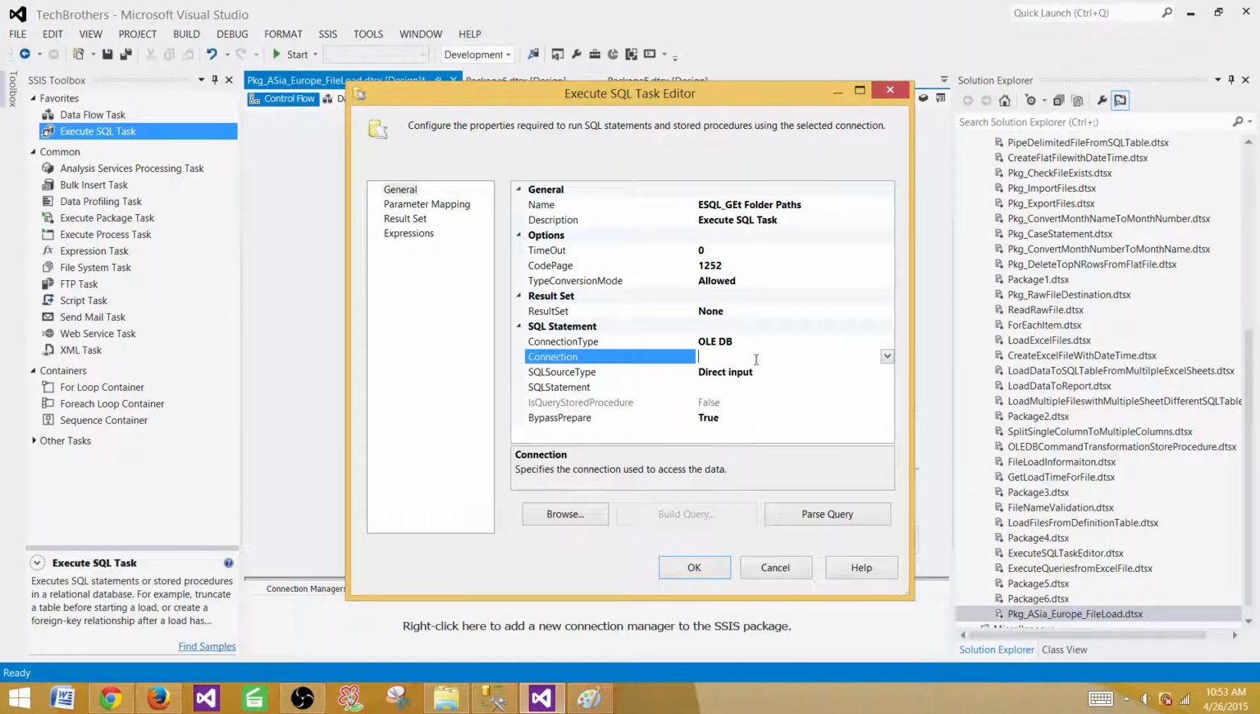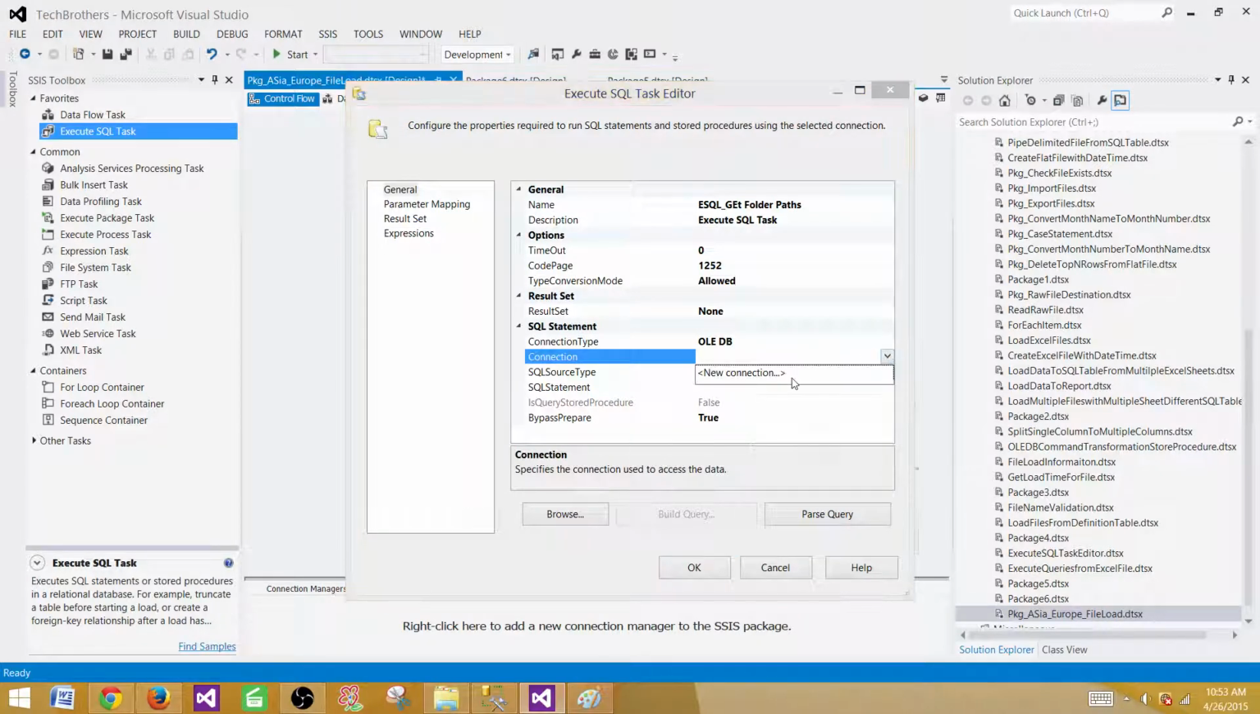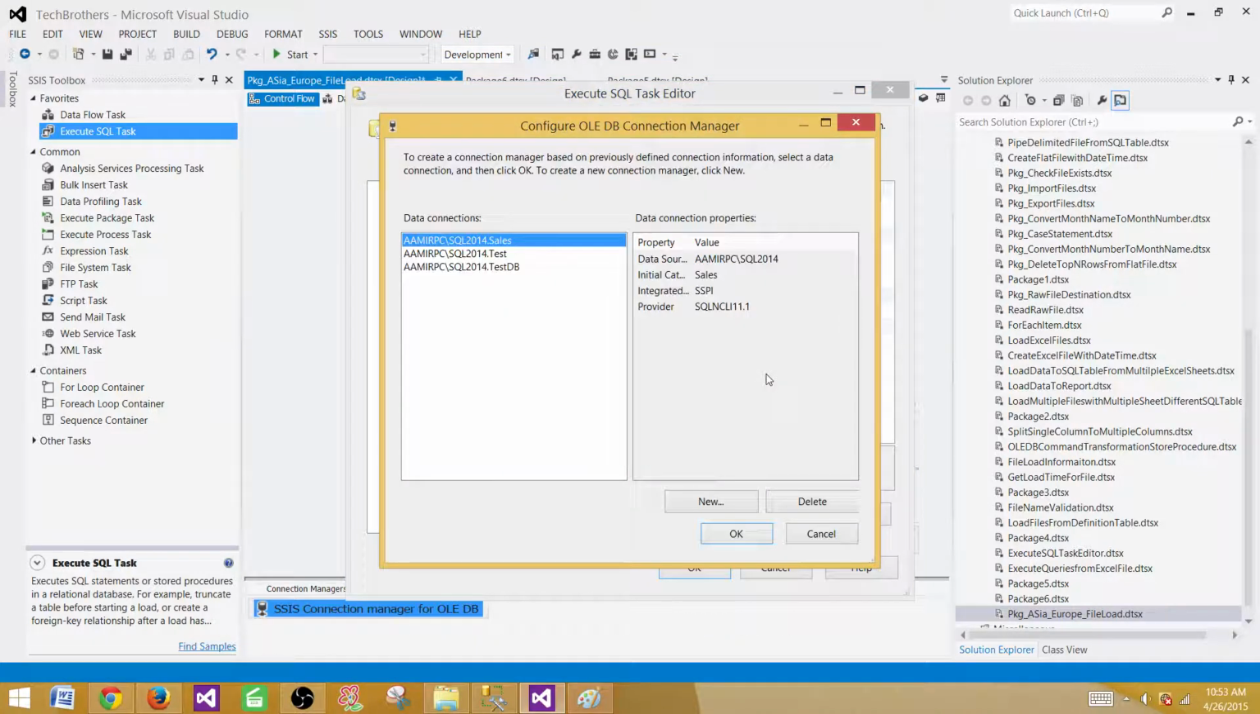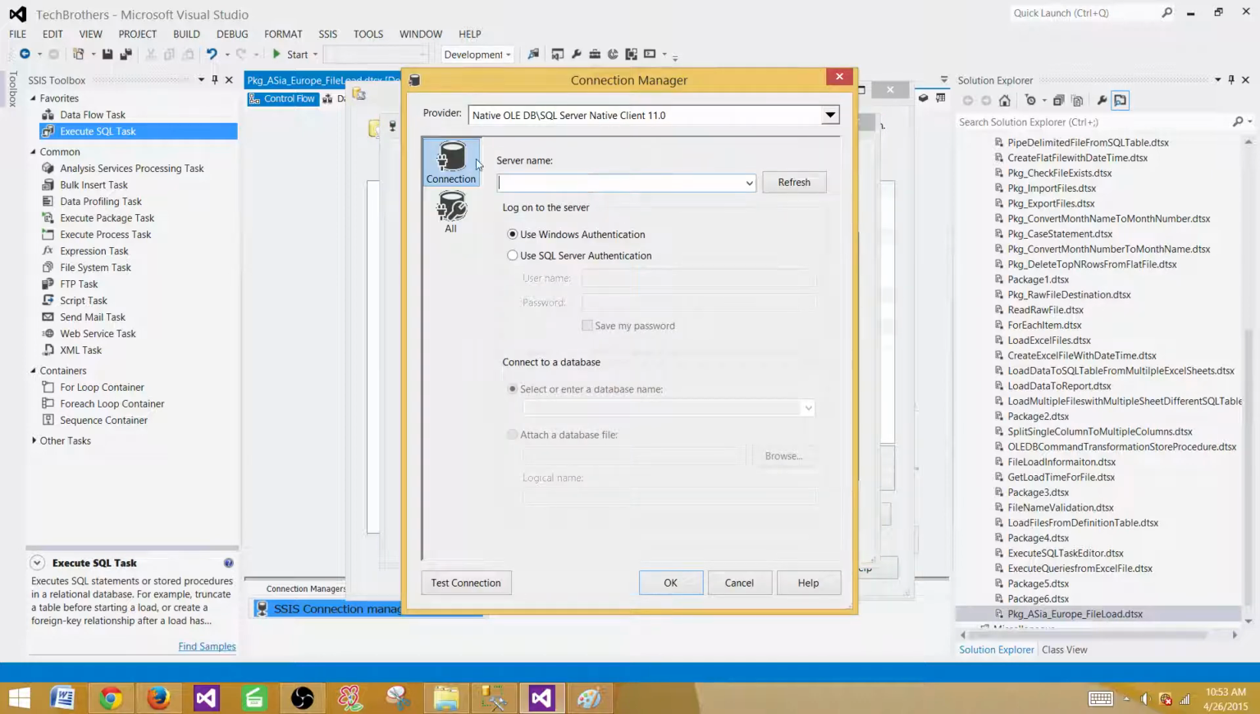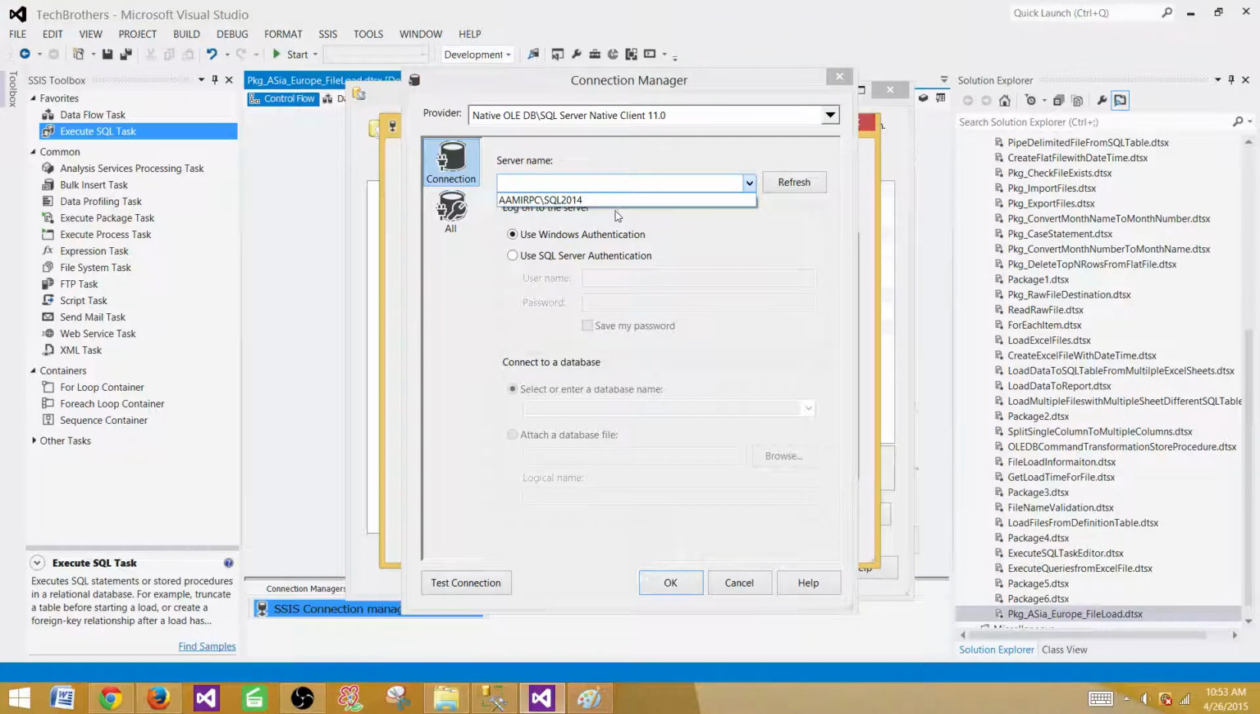We have to first make a connection. So we will make a new connection, and I already have a connection manager. I'm going to delete it and create a new one for you so you can see. So we have to provide the server name. Click here. That will get us servers or SQL Server instances. You can write it by yourself if you want.